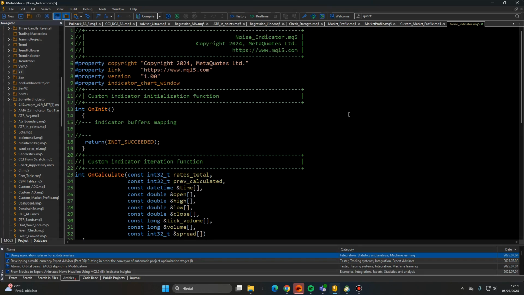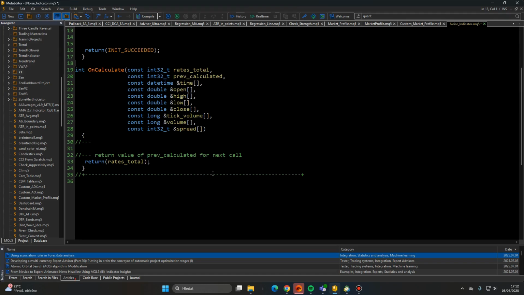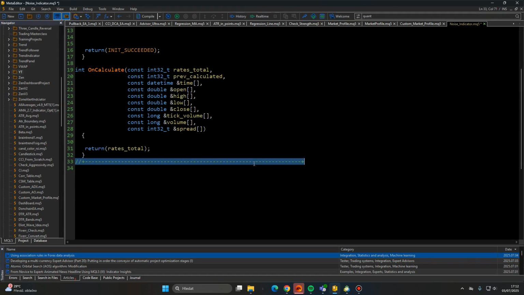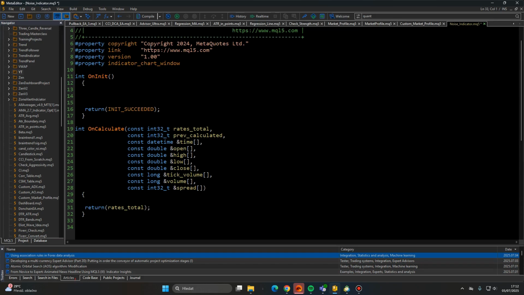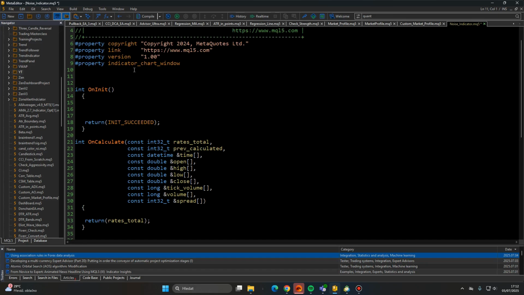As you can see, I am inside the MQL5 IDE and I have created a new custom indicator. It can be either an indicator or an expert advisor. In this case, it doesn't really make a difference, but I decided on an indicator. Now I will just delete all of these comments because I won't need them, and then we can continue. I think it's a good idea to first describe how we will detect the noise in the market, and then we can proceed with the code.